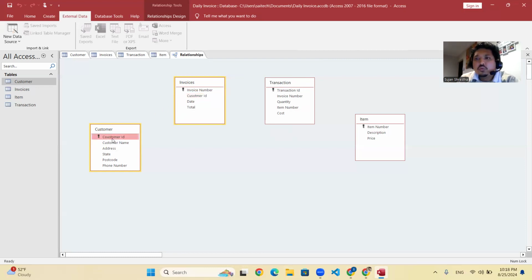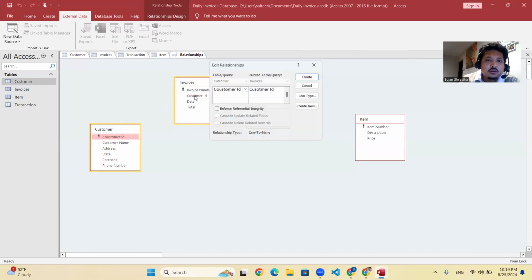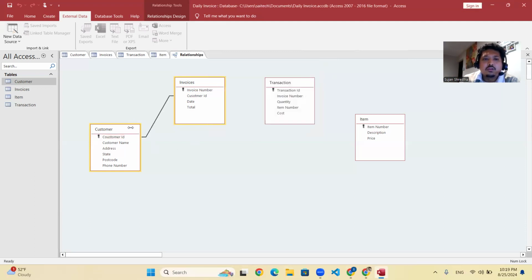Now I will create a relationship between these two tables, customer and invoice. For this, customer ID is a foreign key in the invoice table. So I will click and drag customer ID in here. In this, I will get a pop-up. Here is edit relationships. So customer ID in the customer table is related to customer ID in invoice. So we can create this. After creating this, it will show the relationship.